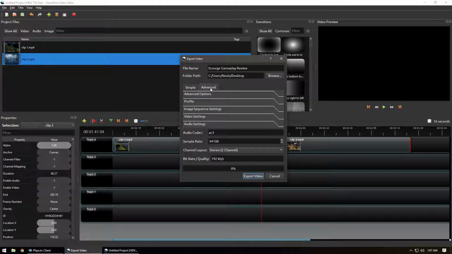If you do, you're gonna want to go to the Advanced tab. For some reason, the biggest issue I have with OpenShot is that it defaults to the audio codec AC3, which is actually a proprietary audio codec. There's a couple things that have issues with this codec. For the most part, it's not an issue, but if for whatever reason you have audio problems, one of the first things you might want to try is change this audio codec from AC3 to AAC. And that should help with some stuff.